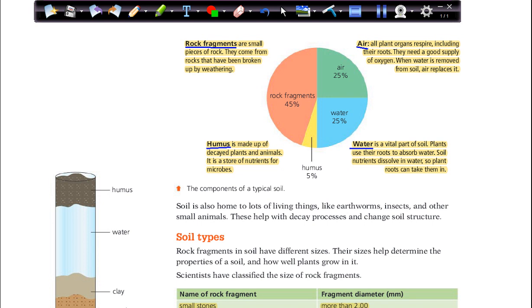Rock fragments are small pieces of rock. They come from rocks that have been broken up by weathering. So when weathering affects rocks, we can have fragments, which we mentioned before as sediments. These can form soil. They can be smashed into a powder and form a soil, but we still have rock fragments from these rocks as very small pieces of rock.